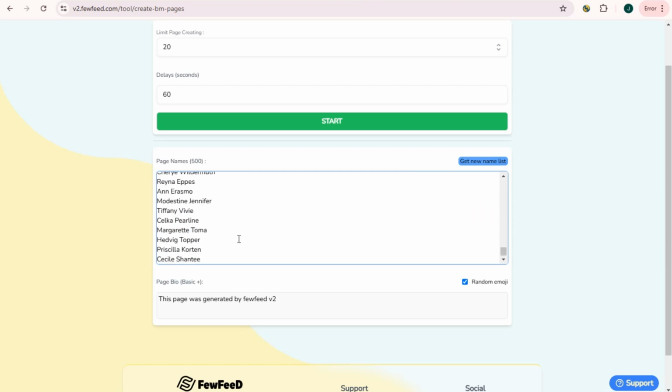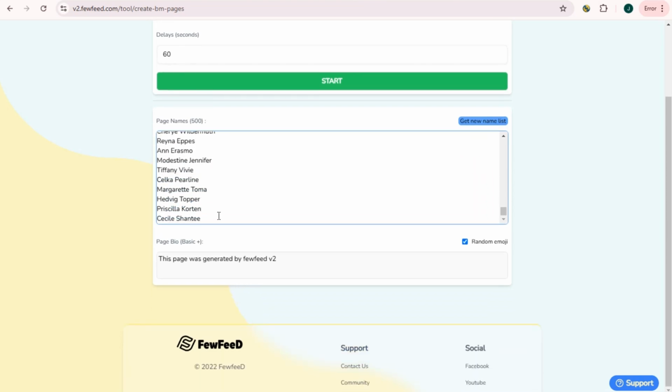Now once done, you can go back to your page and see if the pages you have created are all visible. As easy as that. So this is just one of the many ways on how to create multiple Facebook pages with just one click.